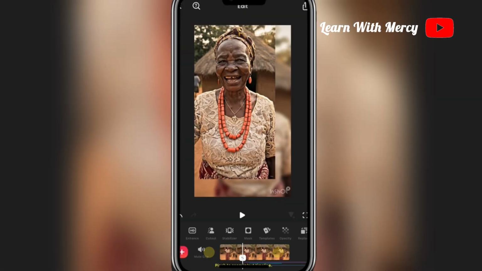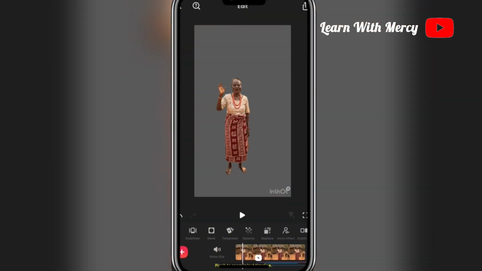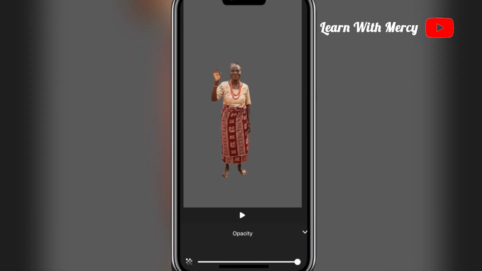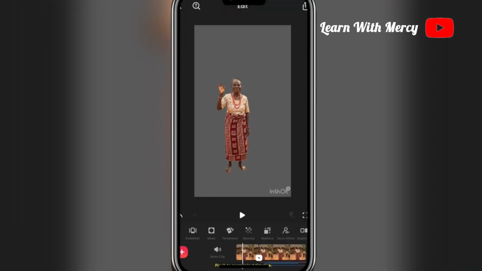So we move to the next option, which is opacity. This opacity is used to increase the brightness or the intensity of your video. Either you want it to be very bright, or you just want to reduce it. That's the work of opacity. All right, and then we also have a template, and we have a stabilizer, which is also in the paid version.